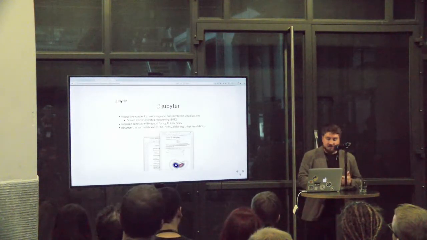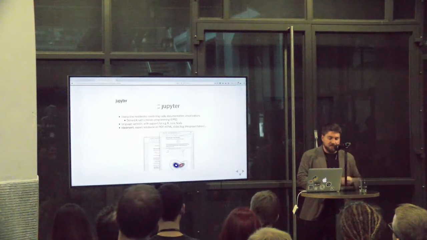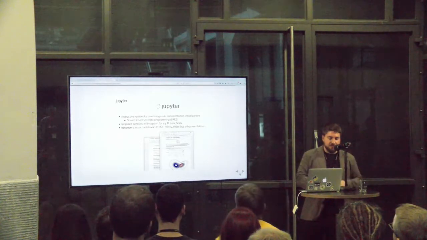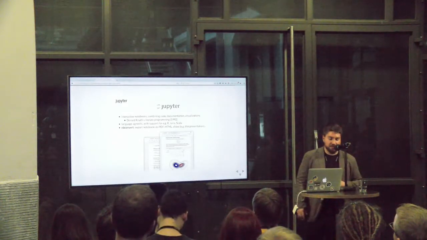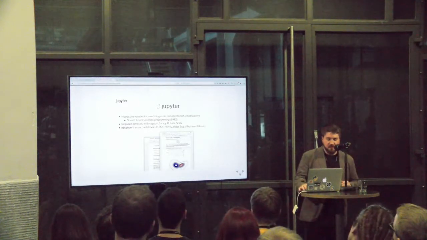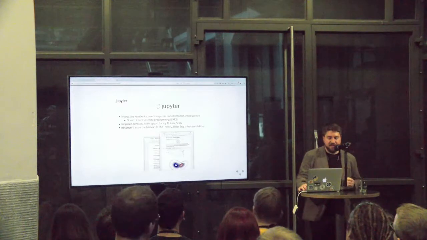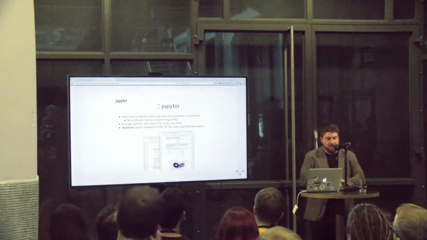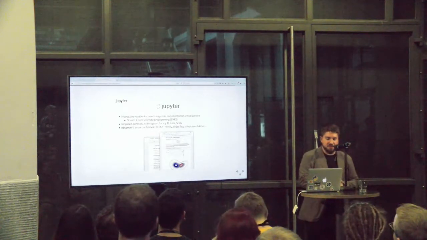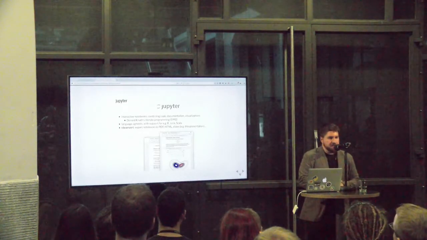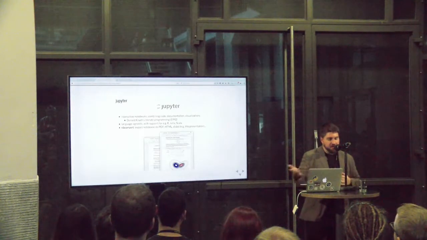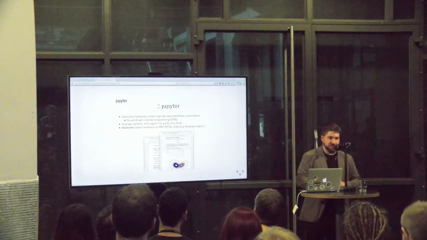Jupyter is not just for Python. It's language agnostic with support for other languages like R, Julia, Scala, and more and more languages. And it has this nice nbconvert tool, which allows you to export notebooks to PDF format, to HTML, and for example, build slides for your talk with it. All these slides have been built with Jupyter.